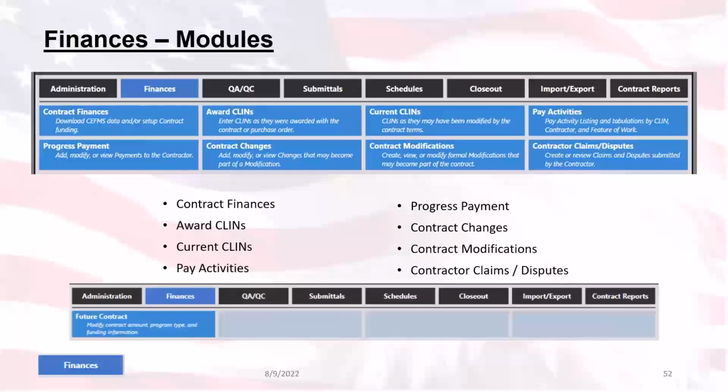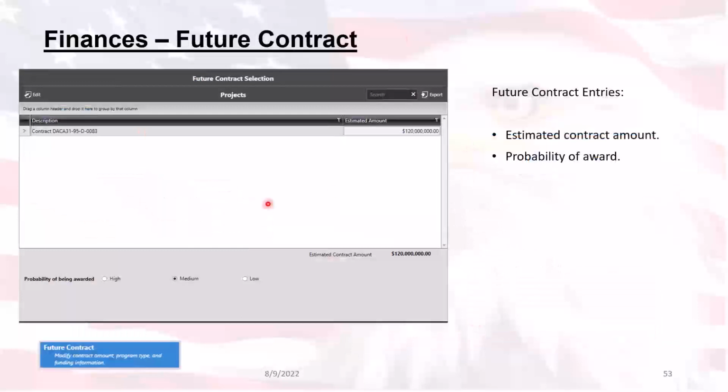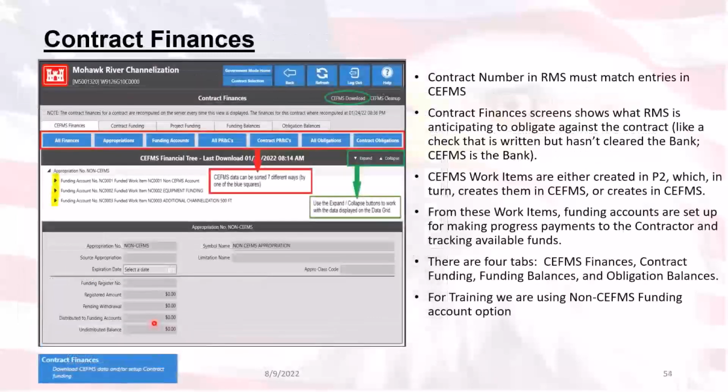Okay, next. All right, so for a future contract, if you do actually want to go into the future contract module, this is what it will do. Basically, this is just talking about what the possibilities are for that future contract, how much it's possibly going to be, and what the probability is for how likely this is going to be awarded. Maybe it won't be awarded, so you'll choose low, or maybe it's definitely going to be awarded, so you're going to choose high.